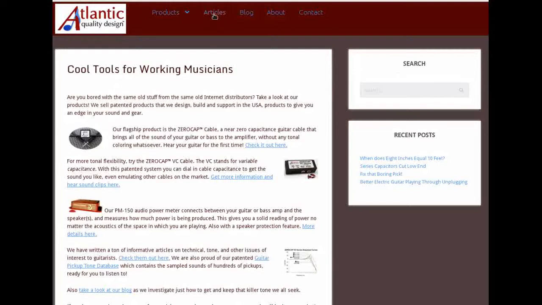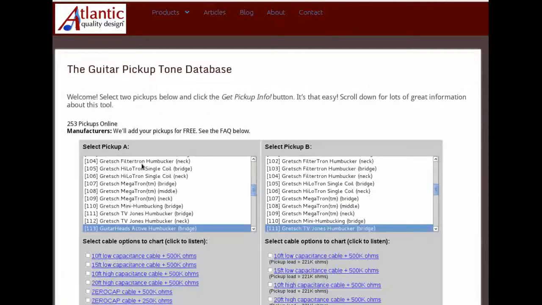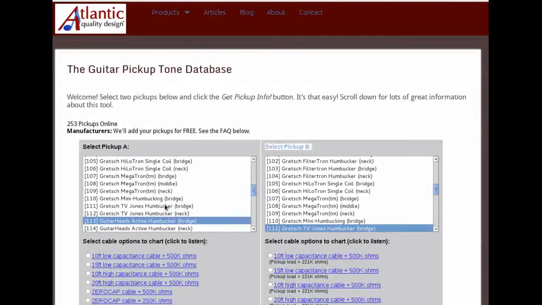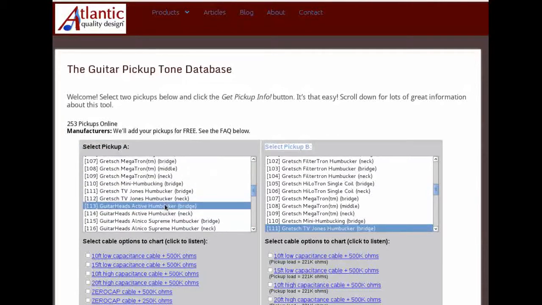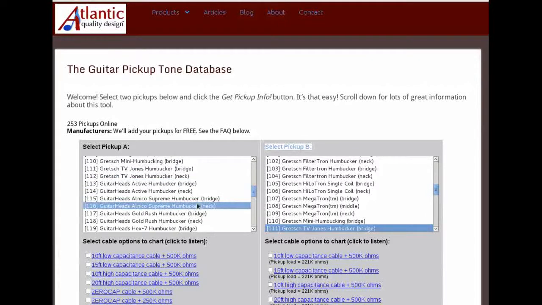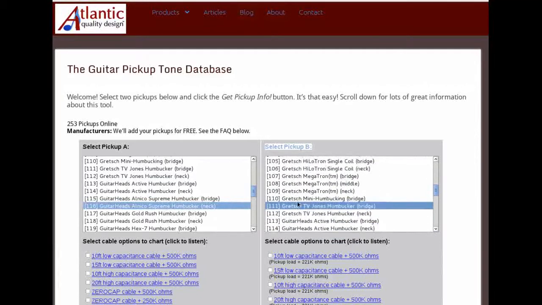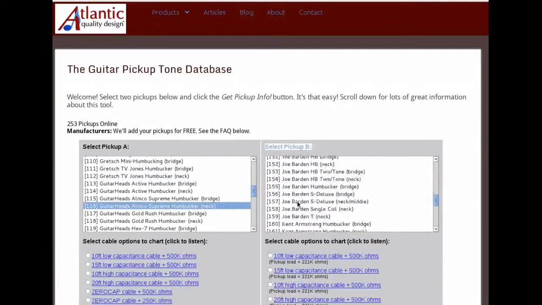So here's our database page, which is free for everyone at ZEROCAPCABLE.com. There are two lists of pickups, A and B. Each list contains hundreds of pickups we've sampled. First, select a pickup from each list for comparison. Here we're selecting a Guitar Heads Alnico Supreme Humbucker and a PV Vintage Single Coil. Clicking the Get Pickup Info button reloads the page with the data for those two pickups.